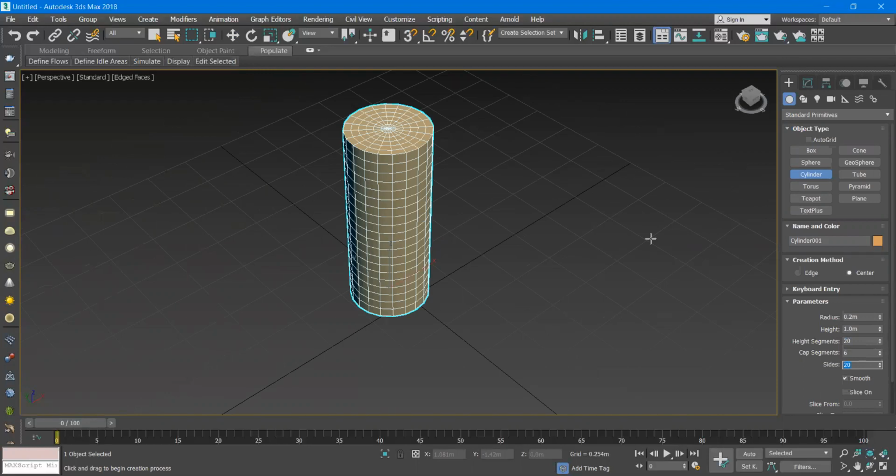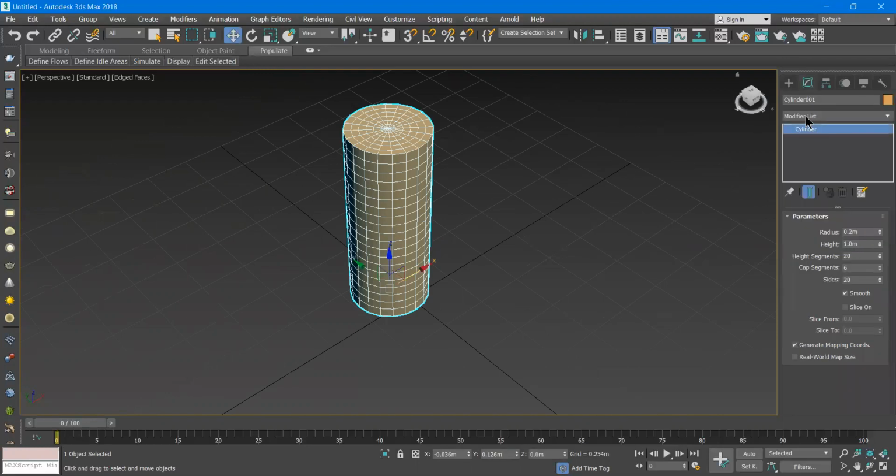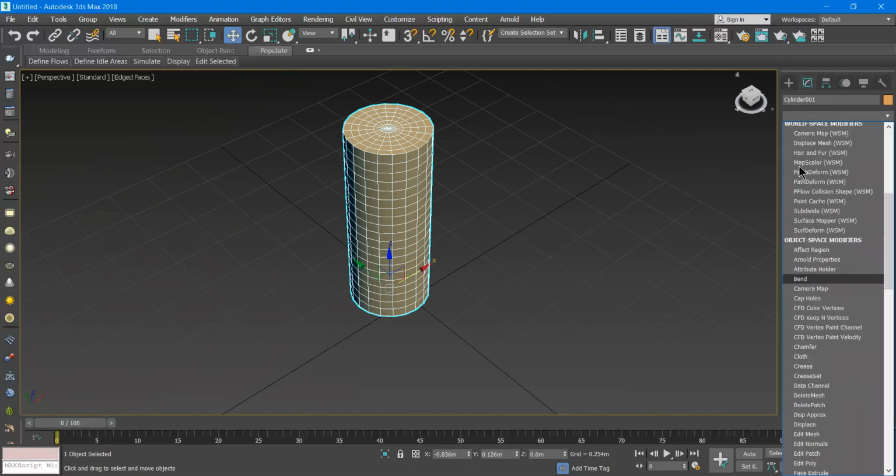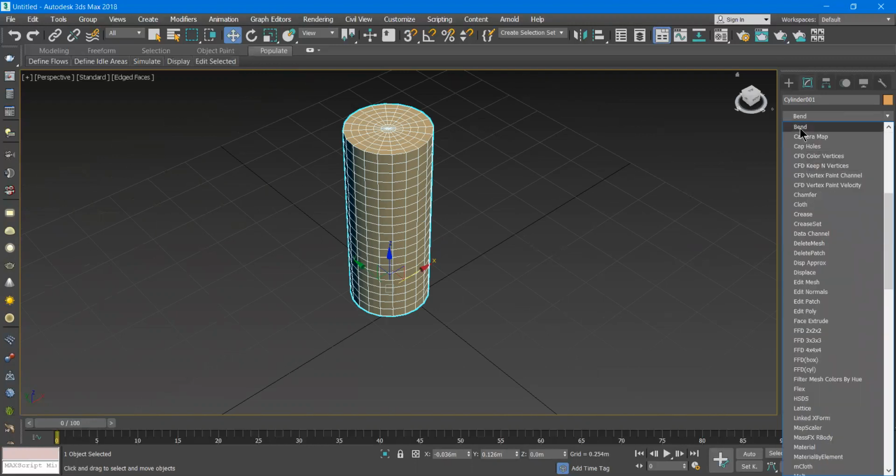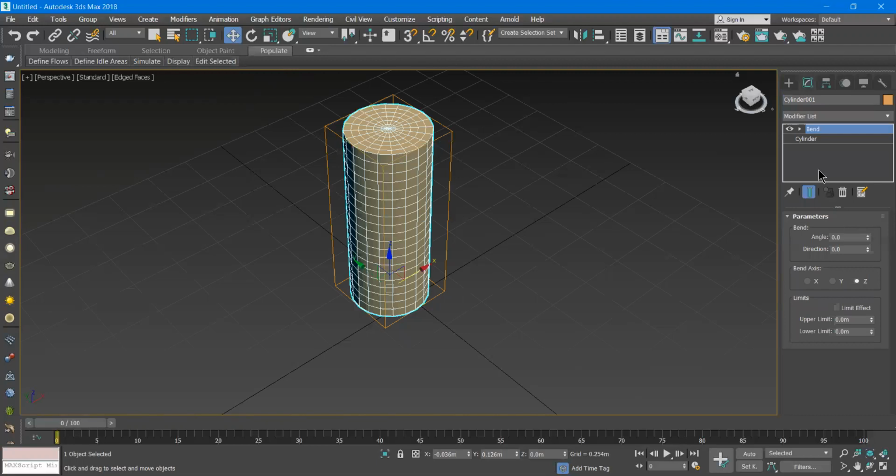Okay, so to apply the bend command, you have to go to the modify panel. Then on the modifier list, press B on the keyboard. It will take you to the bend command. I'll press the B. Now here we are having a bunch of parameters, that is bend, bend axis and the limits. First we will see the bend parameter, and in this we are having two options, angle and direction.